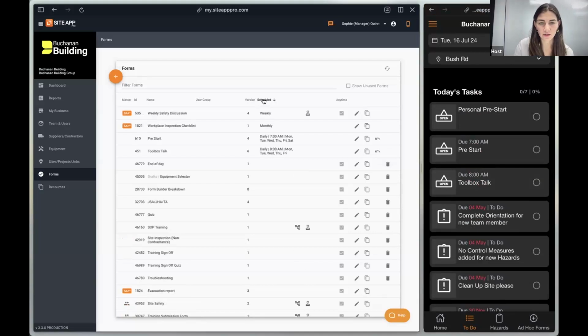So if I just click scheduled up here, we can see there's a couple of different ways of scheduling these forms. So when I schedule these forms, they're going to schedule it for my whole business, not per site. So I know that for my pre-start, I currently want it to be daily.